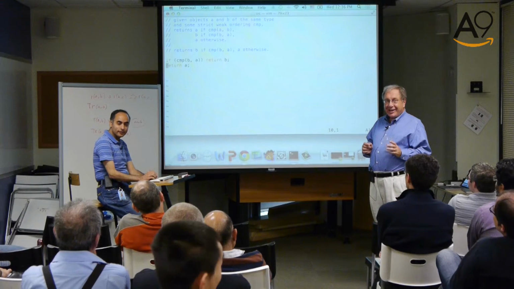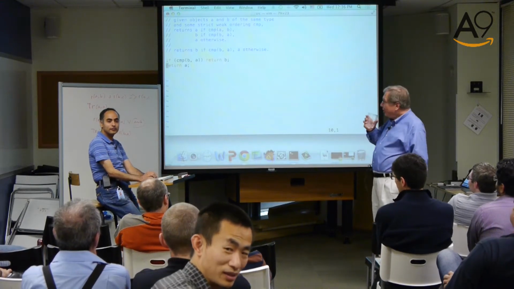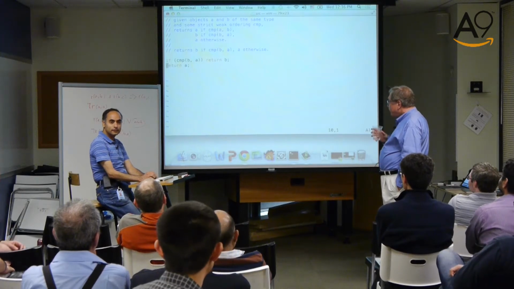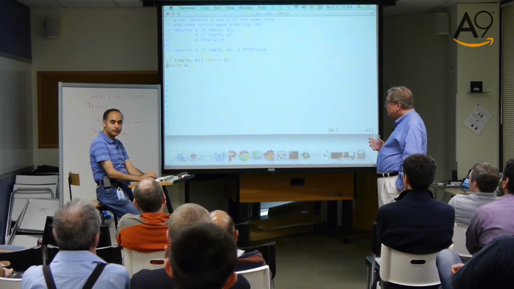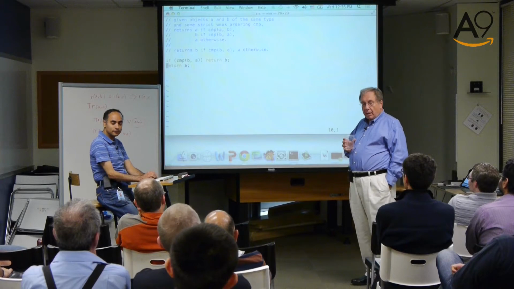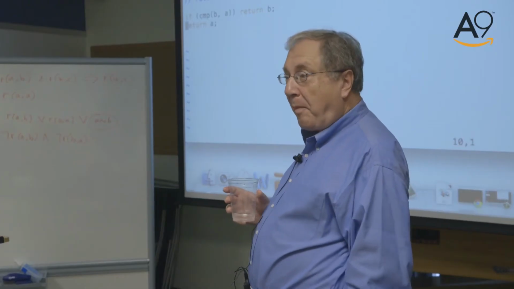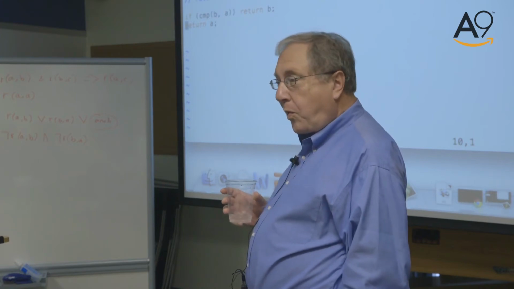Oh, I just have a question. The way we've specified this, A and B are objects, not values. So are we returning the objects or are we treating the values? That's the question. We haven't written the signature for this yet. Let's try to write the signature.